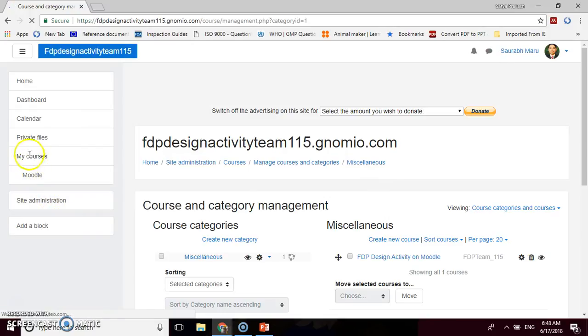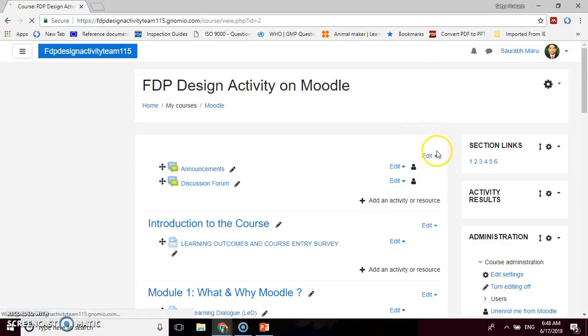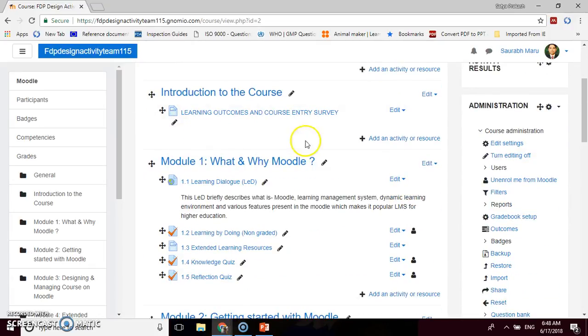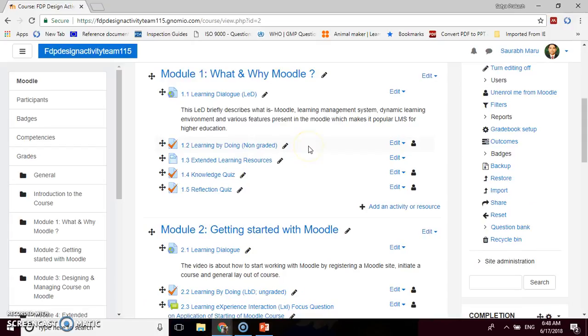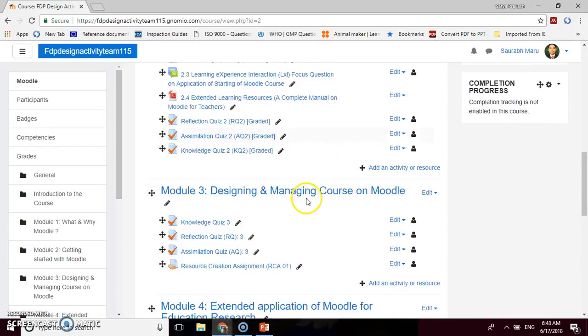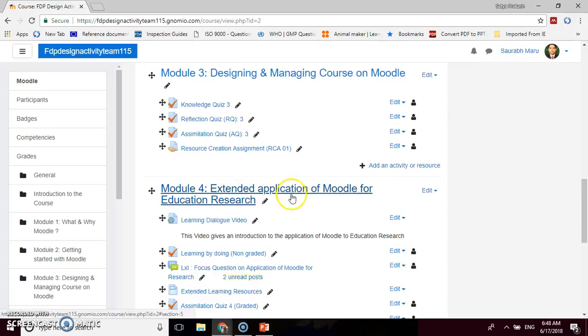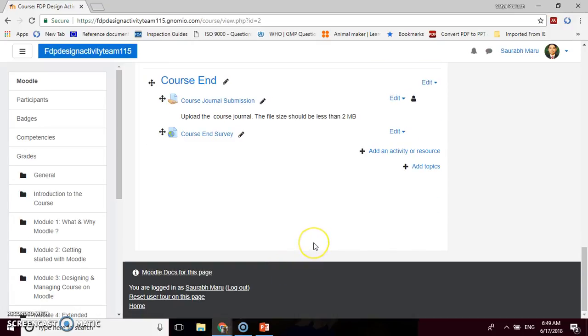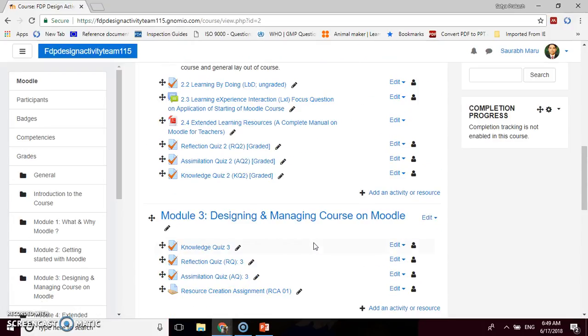Now moving on to my courses, that is Moodle. Here we are creating a course as part of the FDP, that is FDP design activity on Moodle. We have divided it into four modules: introduction to course; module one, what and why Moodle; module two, getting started with Moodle; module three, designing and managing course on Moodle; module four, extended application of Moodle for education research; and finally the course ends with the course journal submission and course end survey. So this is all about creating and managing a course.